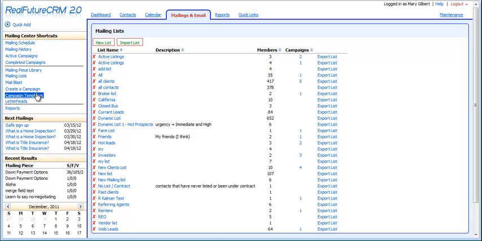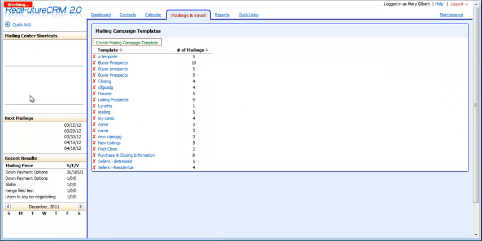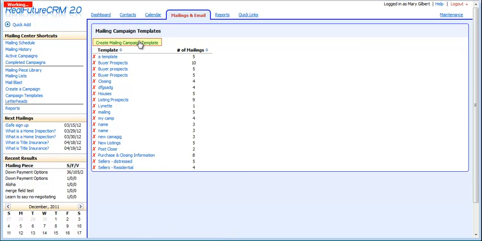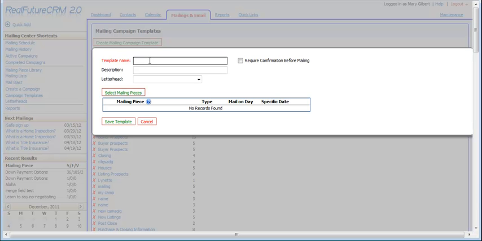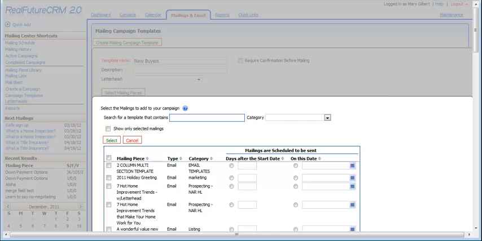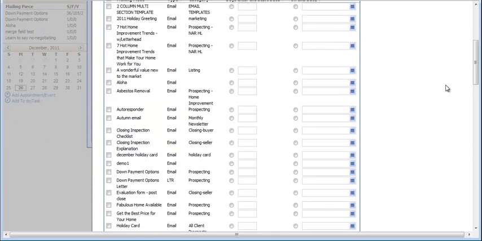Next, we're going to look at how to build a campaign template. Click on Campaign Templates and the Create button. First, you want to give the campaign template a name. Here's where you can select to require manual confirmation before each mailing piece in the campaign is sent. Next, you want to select the mailing pieces which will comprise your campaign. Here, just select the mailing piece that you want to send and enter the number of days from the mailing date's start date that this piece will be sent.